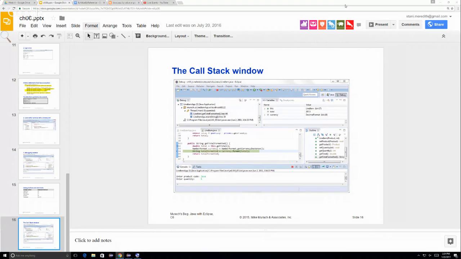Just one second here. Okay, so my apologies. The step return finishes executing the code in the current method and returns to the calling method. Right. Okay, so back to exercise 6-1.